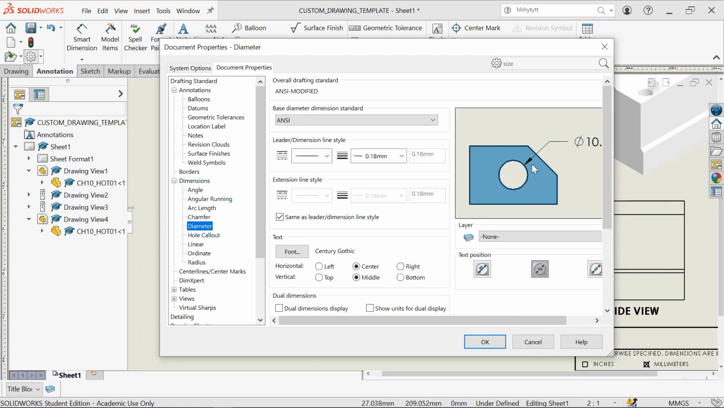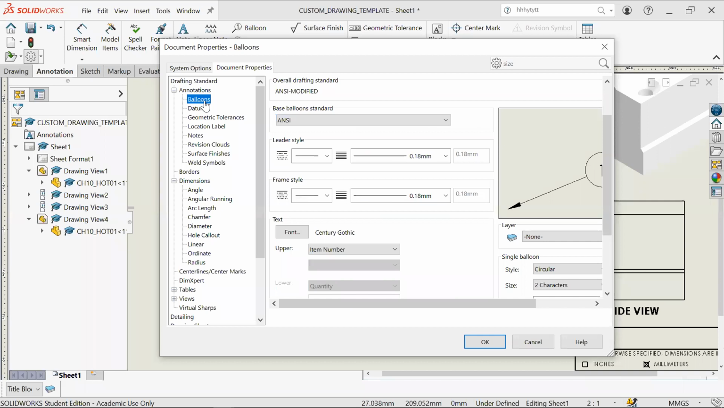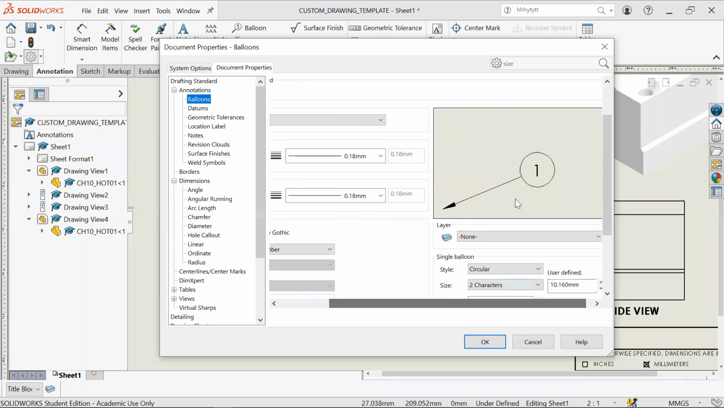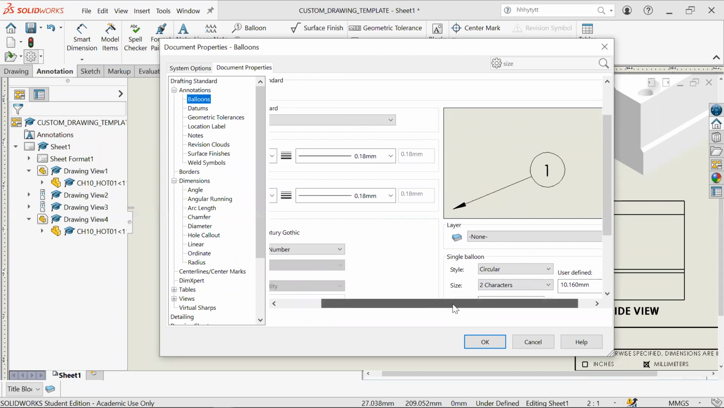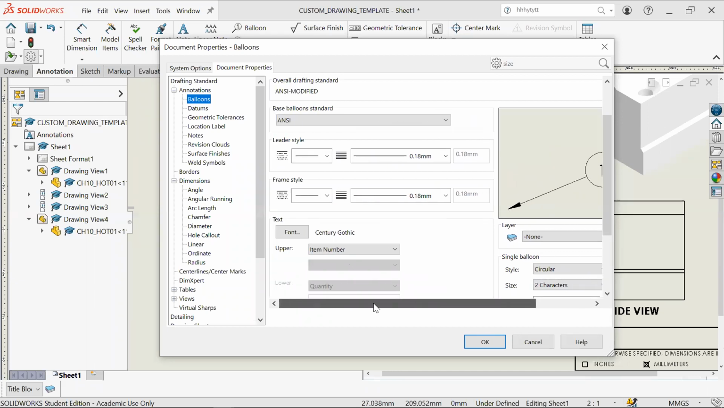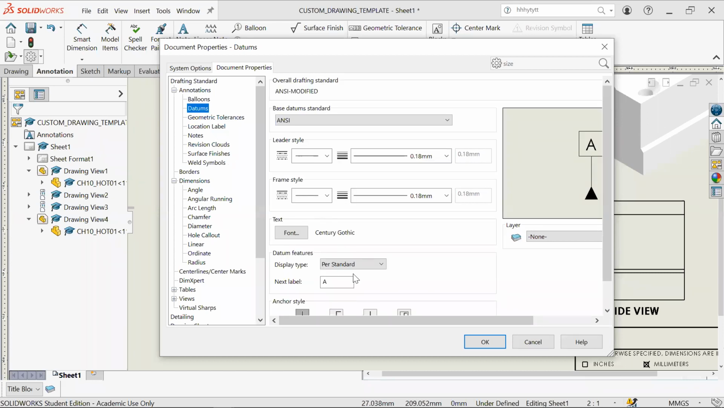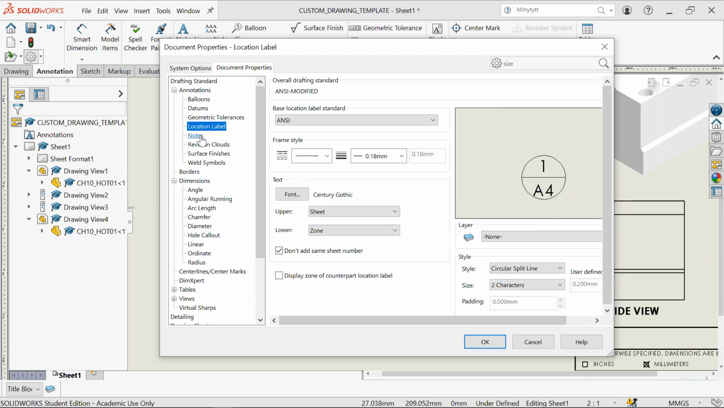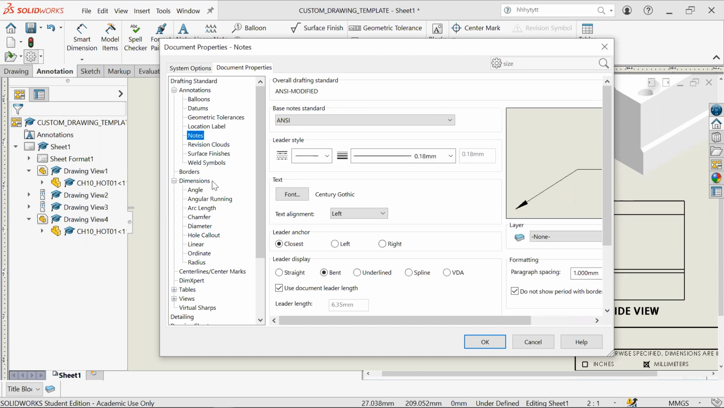You can change the line thickness, for example, the arrow type, the base diameter. The dimensioning standard is usually ANSI. Based on different standards, you get different styles of arrows and labels. But we don't have to bother with that too much right now. We'll go over datums later on in a future video. Notes.